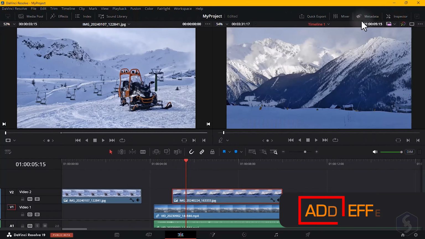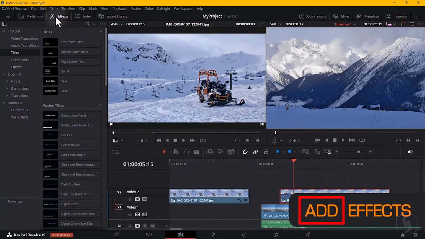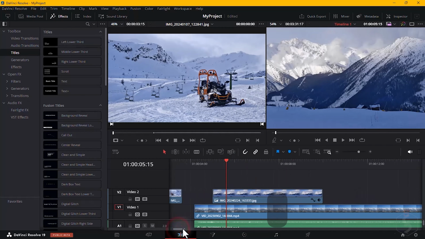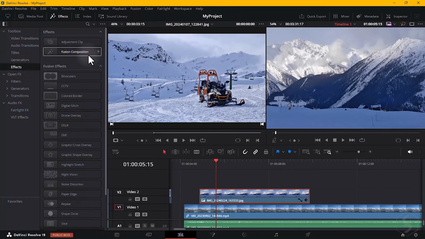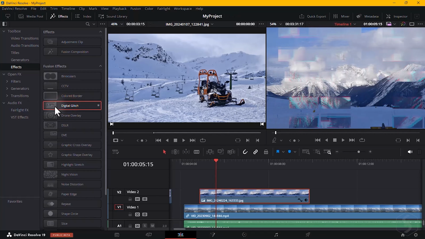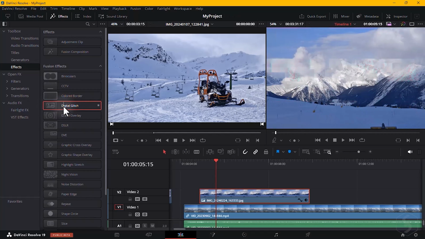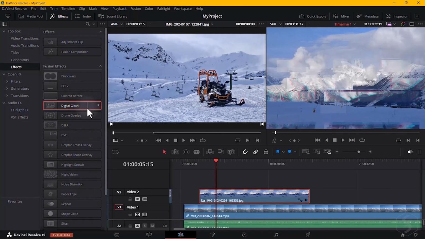You can add effects, transitions, and titles to your video with the Effects panel located on the left side of the screen. Open Toolbox, Effects to apply complex effects created with the Fusion Workspace. We won't cover the Fusion Workspace in this video. Make sure to check out our dedicated video from our playlist guide.